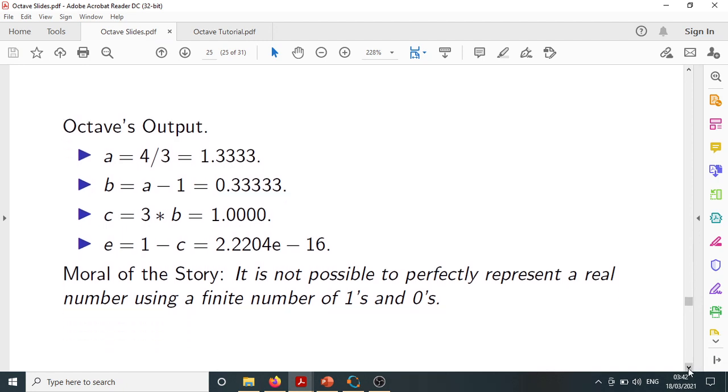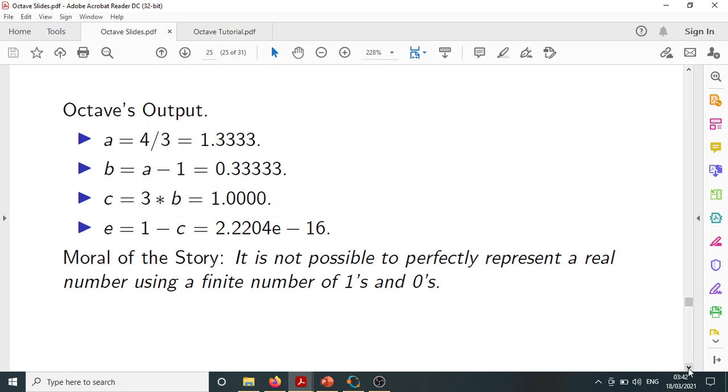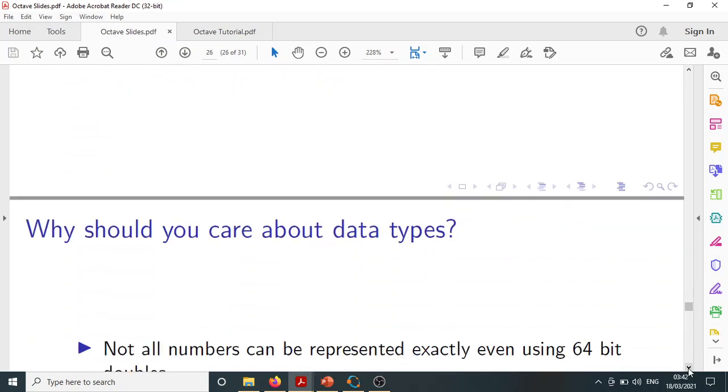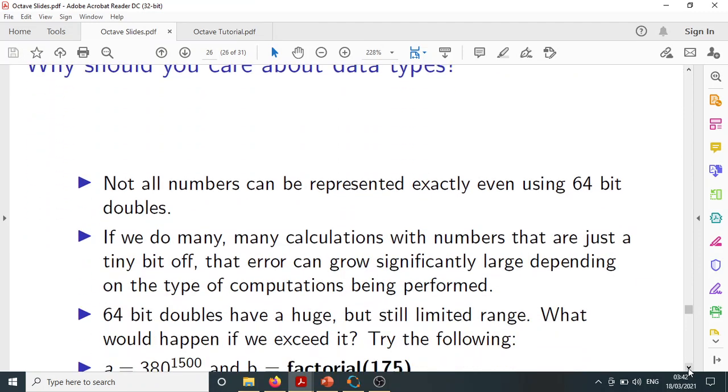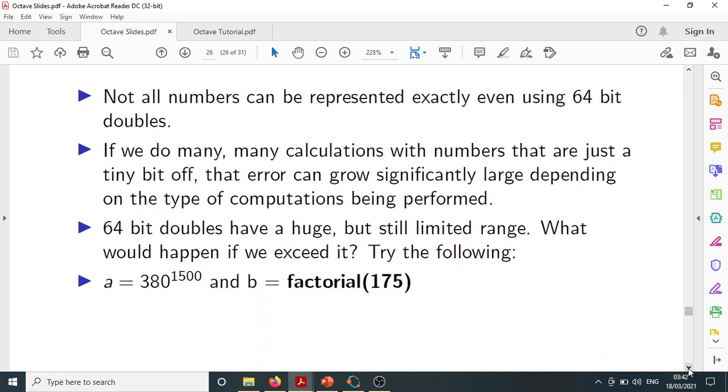The moral of all these calculations is that it is not possible to perfectly represent a real number using a finite number of ones and zeros, and that is what we have been talking about. No matter what you do, there will always be numbers that you won't be able to represent perfectly in those 64 bits. So not all numbers can be represented exactly even using 64-bit doubles. If we do many calculations with numbers that are just a tiny bit off, that error can grow significantly large depending on the type of computations being performed, and we can have a huge amount of error by the end.